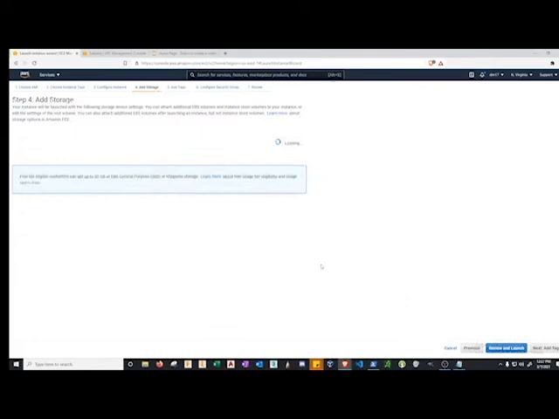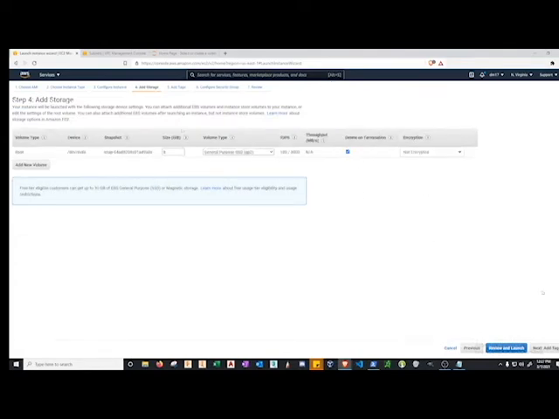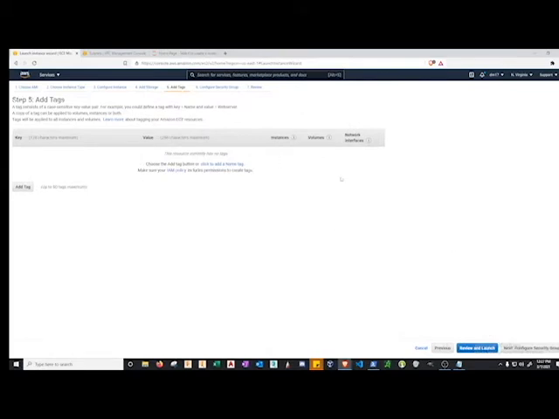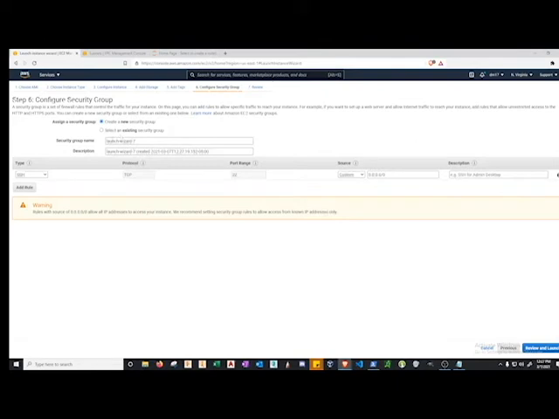And next, I'm going to add storage. I'm going to leave this how it is. You can add more if you would like. I'm going to go to add tags. I'm not going to add any tags here, but you can do this as well. And here I'm going to configure a security group.